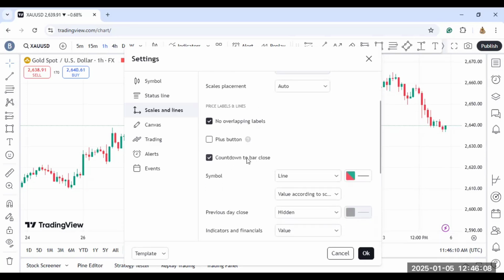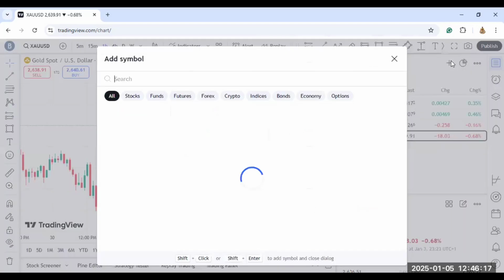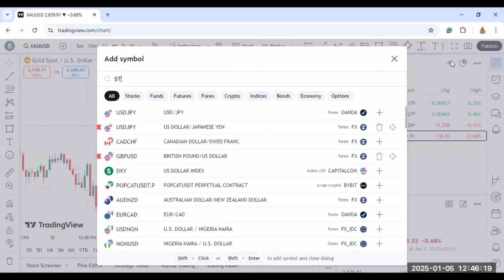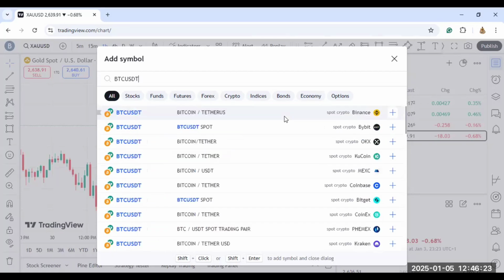Countdown to bar close. That number that I told you, it counts. You need it on a live chart. Let me show you on crypto to see what I'm referring to as the countdown. So let me check for Bitcoin USDT. Okay, because it's currently available. Now let me choose that of Bybit. So let's see.